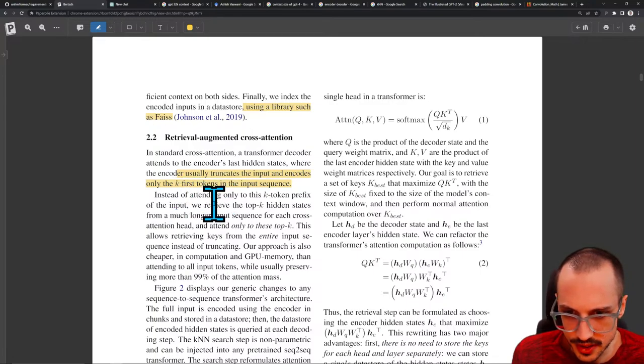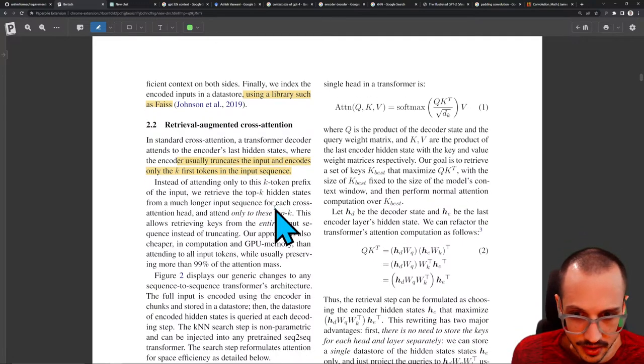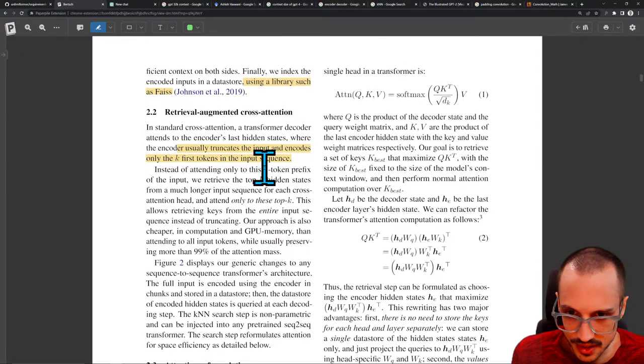Instead of attending only to this K token prefix, we retrieve the top K hidden states from a much longer input sequence for each cross attention head and attend only to these top K. So, magic number K going on here. I wonder how they're going to pick this number, this K. This allows retrieving keys from the entire input sequence instead of truncating.